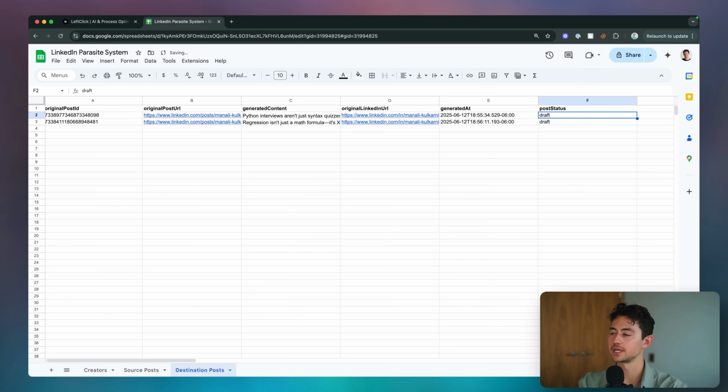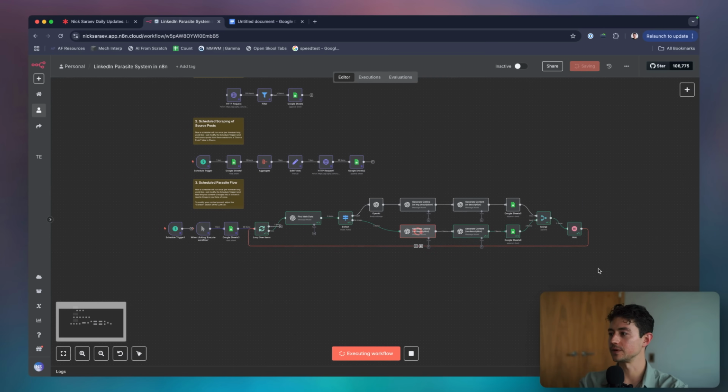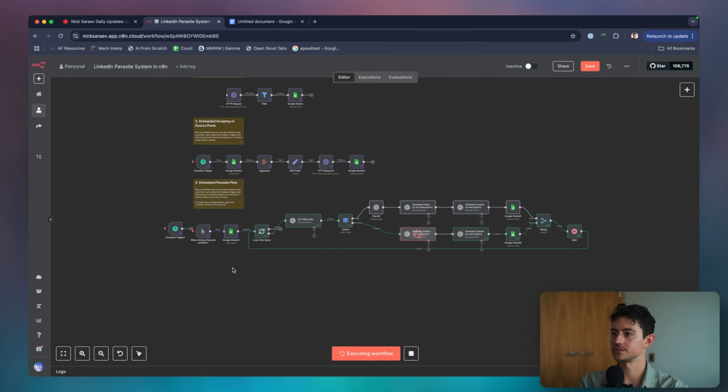I'm going to call these drafts, and that way we can get all the draft posts, and then sort so that the generated at, the earliest ones, are up at the top, and then we just start triggering those. Once a day, we're going to start the flow, and post status is going to go from draft to published. That's my idea anyway. Let's give it a try. My ideas are usually pretty good.